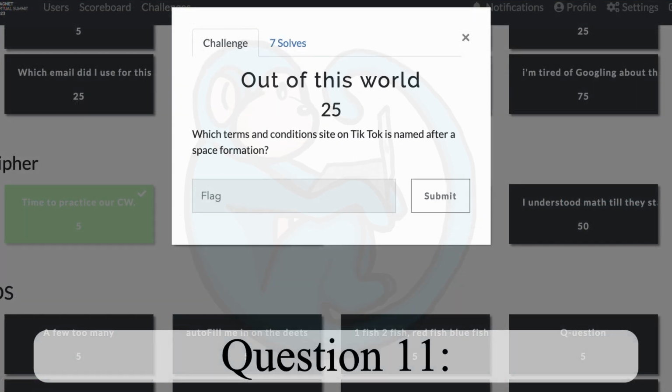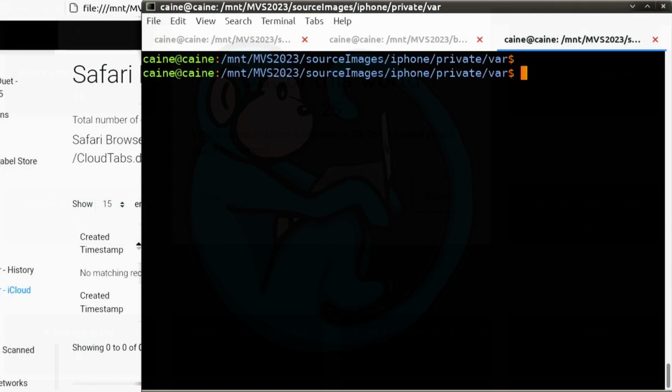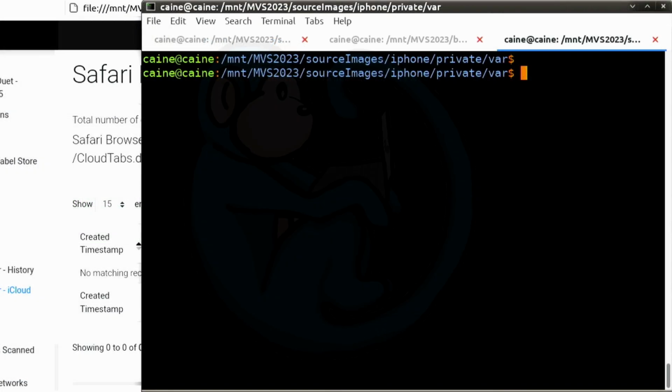Question 11. Out of this world. Which terms and conditions site on TikTok is named after a space formation? This is yet another question where I had no clue where to start. I just started with Googling TikTok and terms and conditions, and I didn't see anything obvious, any words that are related to space. So then I decided to look for the app folder, right?